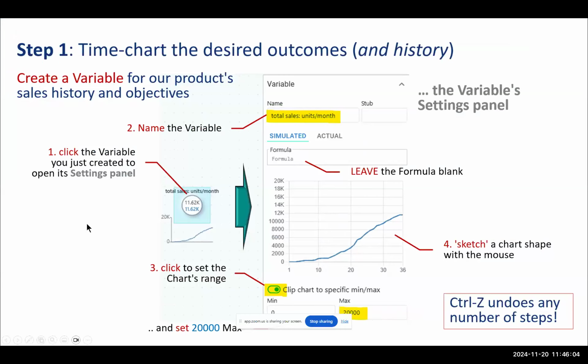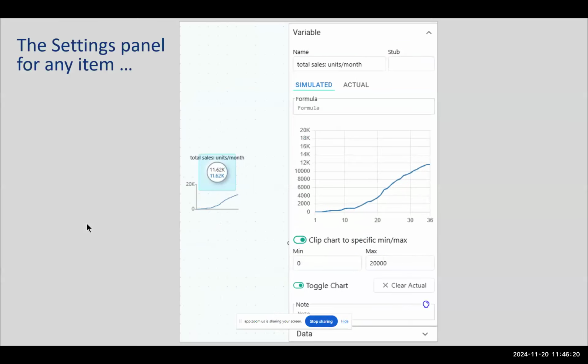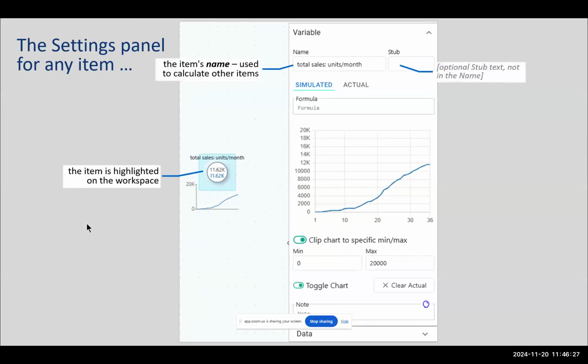So we've now got a variable. We've got a history which we sketched in for our actual sales of this product, and we've got a forward projection for what we think might happen over the next 18 months. This is the settings panel. There's the item that's highlighted on the workspace. There's the name at the top. You can put in some extra text there as well, which shows up on the workspace, but it isn't part of the object's name. This is where you put a formula in.